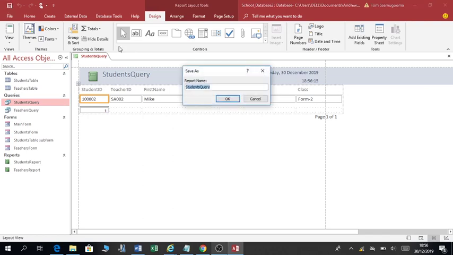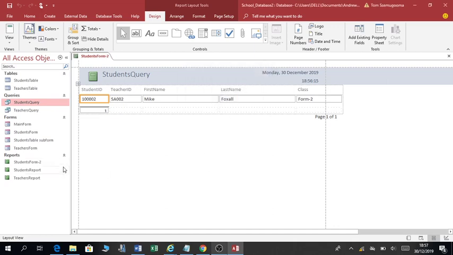So I can save my query. I call this students form 2. So I think you are beginning to see the benefits of connecting reports to queries. Okay, all these are your reports.